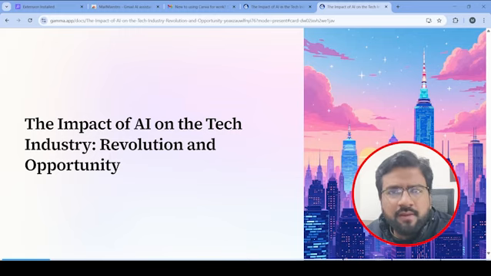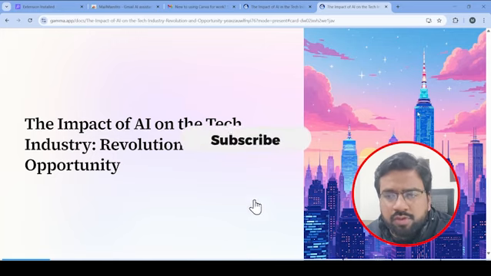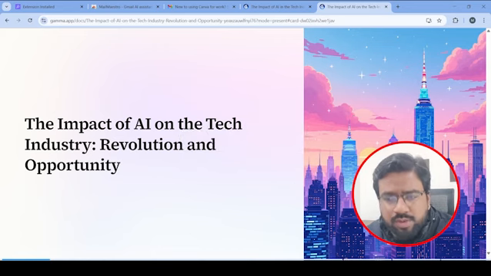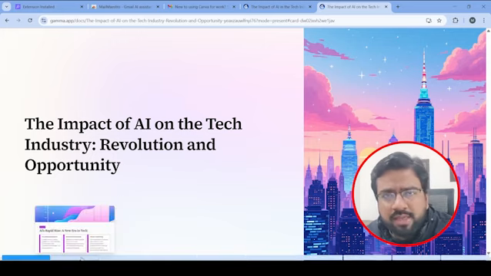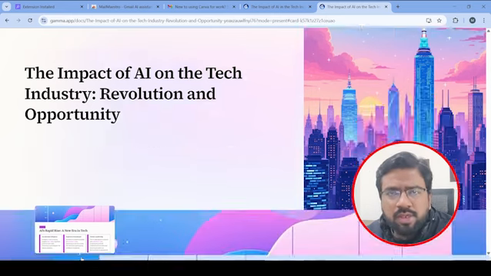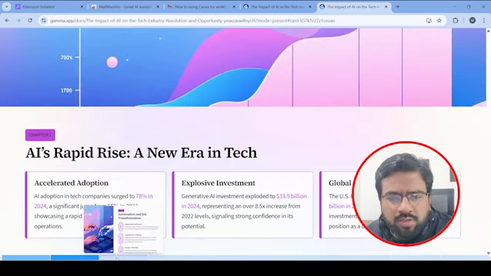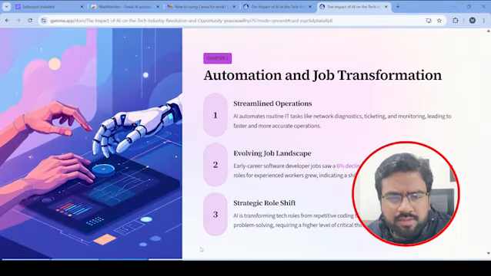This is the very first screen of your presentation: the impact of AI on the tech industry, revolution and opportunity. So you can see it automatically added the exact and suitable images of AI, and you can see on the right hand side it automatically added the images. We don't need to add separate images as per separate sections, so we don't need to worry. All will be happening by this AI tool. So click on the next one. This is the second slide. You see this one.